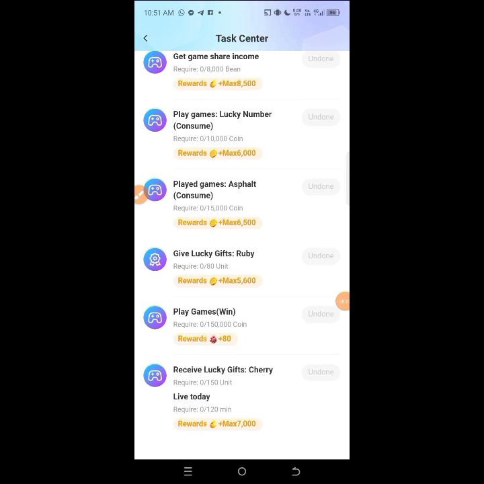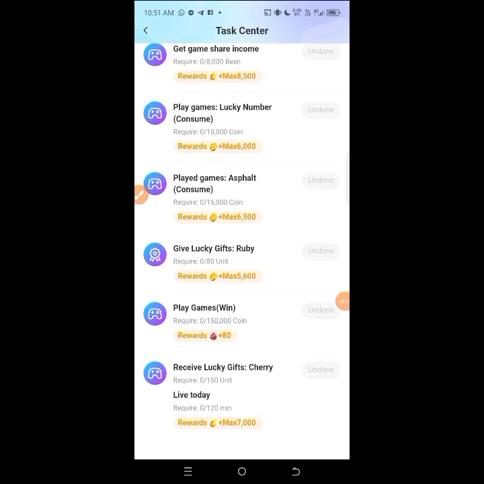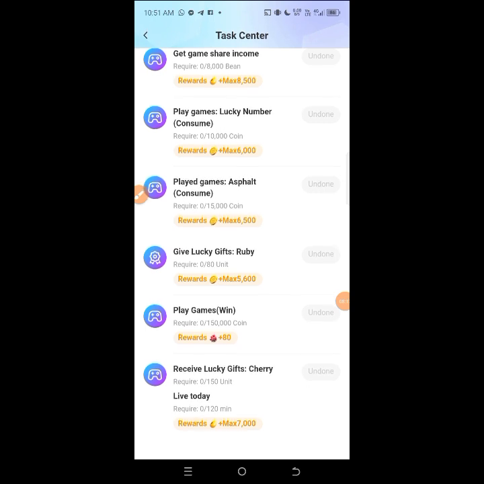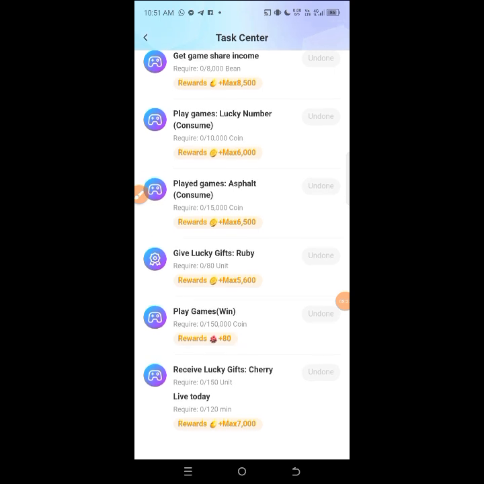The other one here says play games, and you must win this game. You're going to spend 150,000 coins in playing any game of your choice, and you must win that game, and they will give you reward of flowers, which is 80 flowers. We have to go and check the worth of these 80 flowers, okay, on the app. You check it in the gift section, you check it to know what you are going to get as a reward, if it is huge, if it is worth it or not.